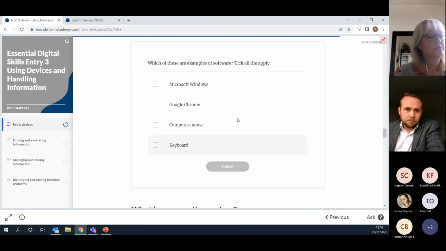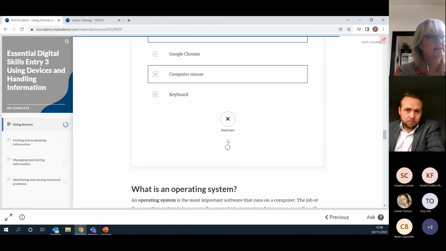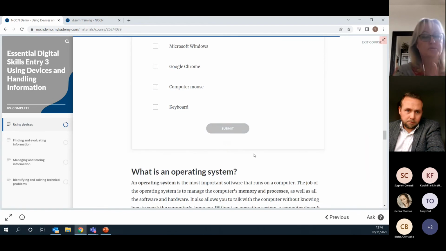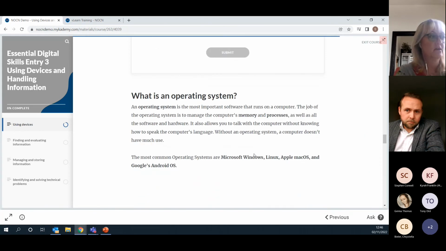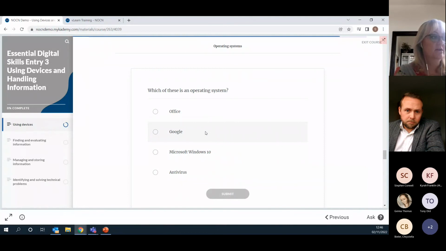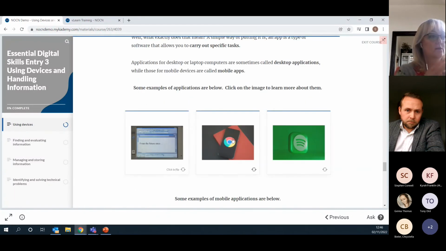Another example of a knowledge check. I'm going to get some wrong here on purpose, because I can see that I've got them incorrect, so I can try that again until I get the right answers. And the learners will always be given what the correct answers are. Again, more videos, another knowledge check as well. Like I said, always looking back at what the qualification content is.